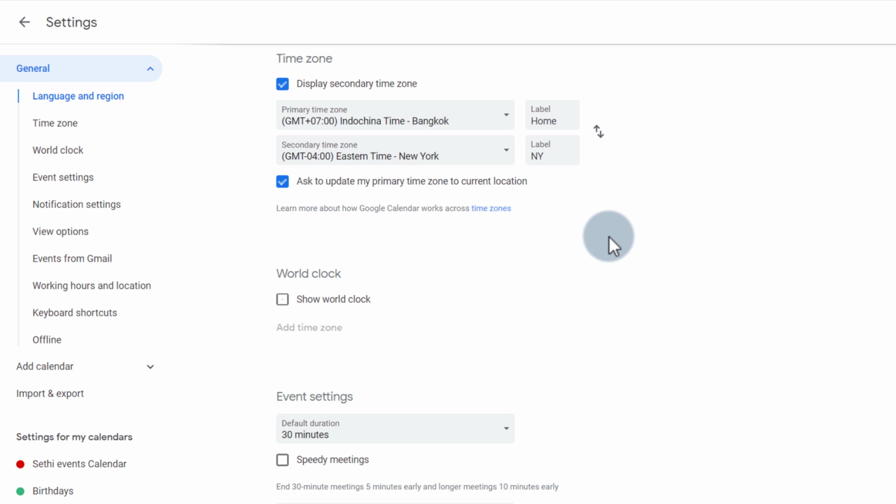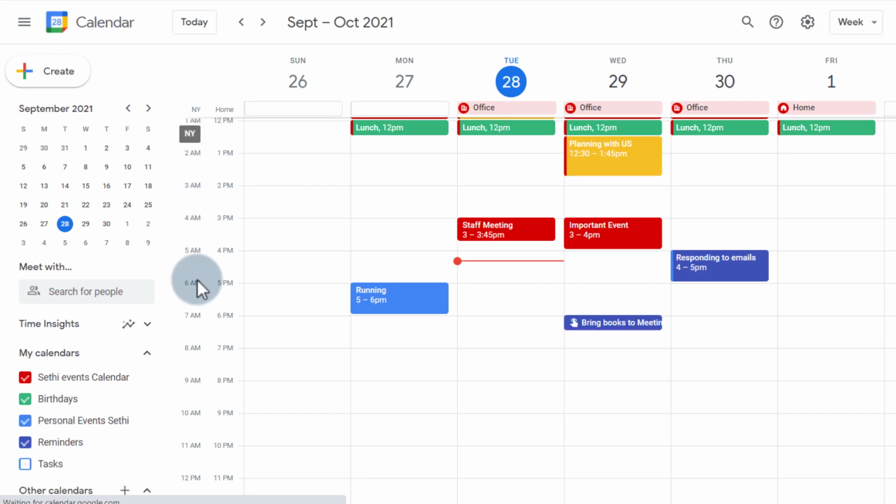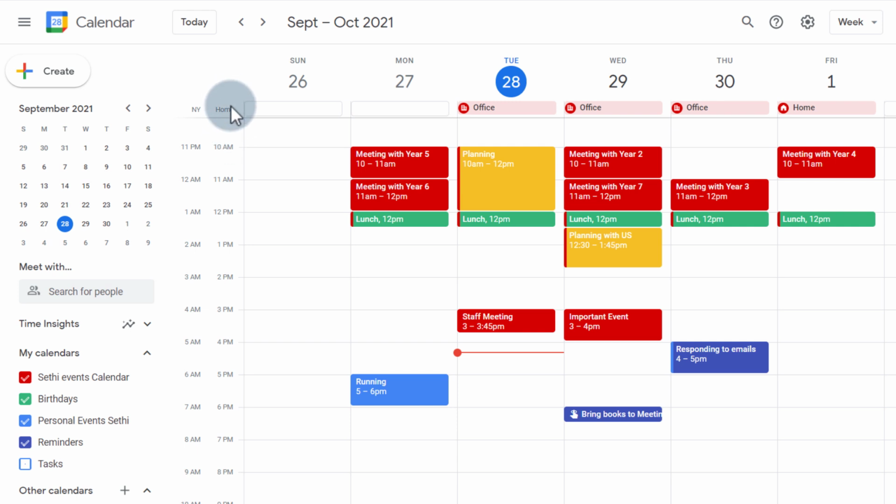These labels will be visible on our calendar. So let's see what that looks like. On our main calendar view, on the left-hand side now, we have those time zones. So here on the right-hand side, we see our home time zone, and then we also see New York. You can change the labels of these time zones to be whatever you'd like them to be.